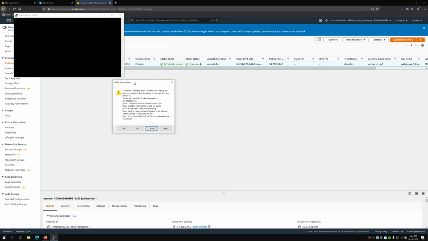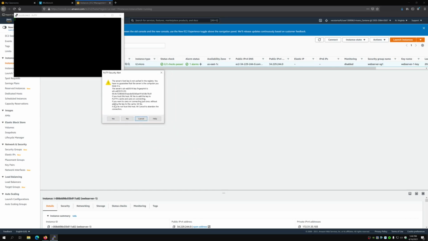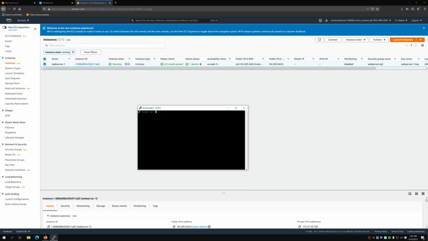You're gonna get this alert, and essentially this is getting the fingerprint of the server, the public key of it, so that you can know if you're actually connecting to the right server or not. This is a security measure. If you haven't connected to it before, you're gonna get this alert. You click Yes, and then you're gonna be prompted to specify which user you want to log in as. By default, when using the Amazon AMI, the default user is ec2-user. You hit enter, and then we're in.